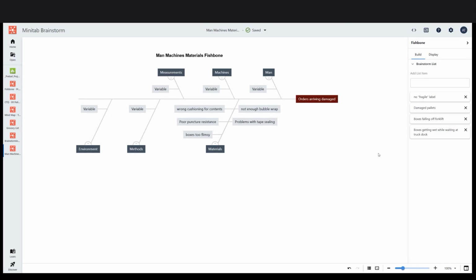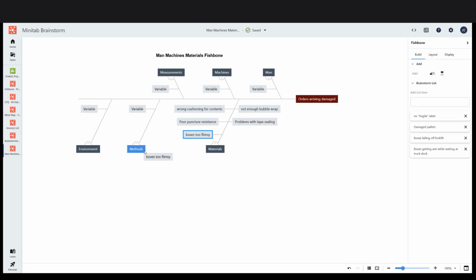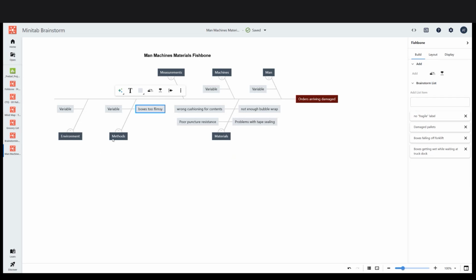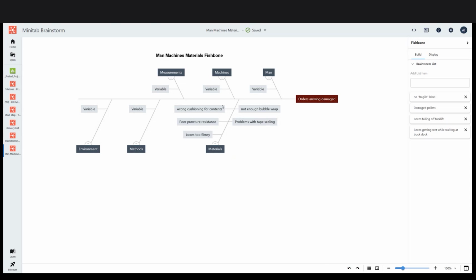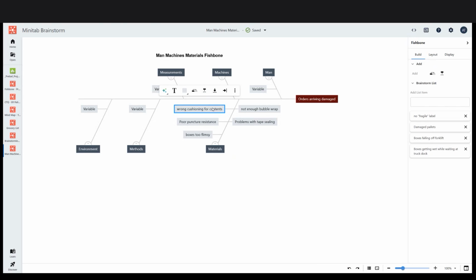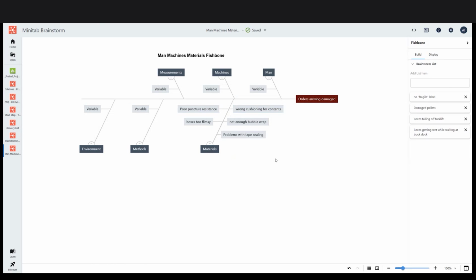Now, this ability to click and drag items to the diagram is not limited to the brainstorm list. We can also click and drag items that are already on the diagram to reorganize. So boxes too flimsy, let's move that over to methods, which of course doesn't really make sense. So let's just undo that. Or we can use arrow buttons to rearrange items within a sibling set. So wrong cushioning for contents and not enough bubble wrap, they're pretty closely related. Let's put them next to each other.